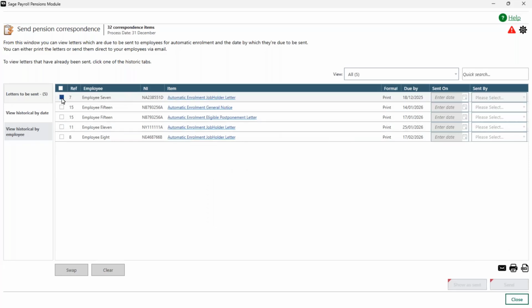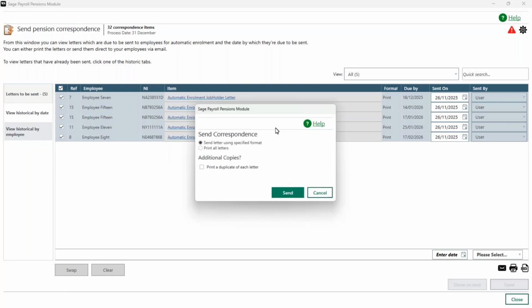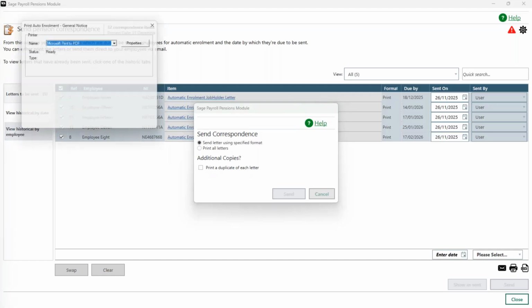Now that leaves the rest of my letters, so I can tick these ones. If emailing, the letters will save to Microsoft Outlook, ready to send. If you email pay slips, it will be very similar to that. But if you're printing, the usual print window will appear. If I go to send, you can see we've got a couple of options there, and you can print additional copies if you want to keep them for your records as well.